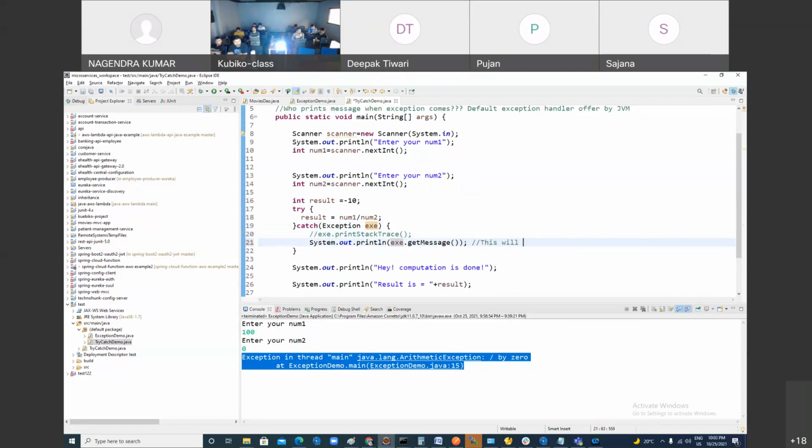This will give you a very high level description about the error. Confused about the error? Got it?